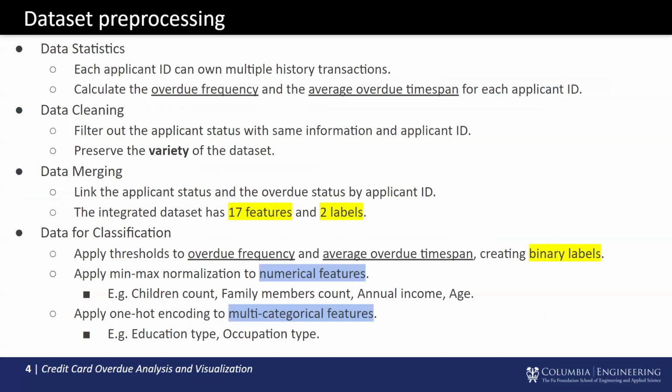Let's continue and talk about our data preprocessing. We have multiple history transactions under every applicant ID, so we need to calculate the overdue frequency and the average overdue time span for each applicant by reducing. And then, to ensure the variety and the correctness of the result, we clean the dataset and make sure all the applicant IDs are unique. The final step is to link the applicant status and the overdue status by applicant ID.